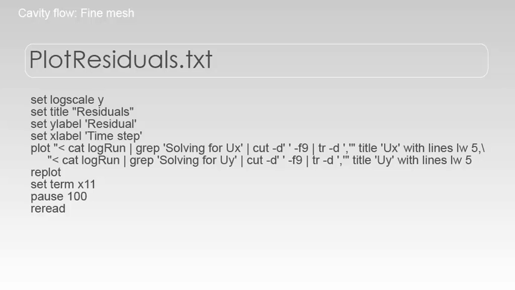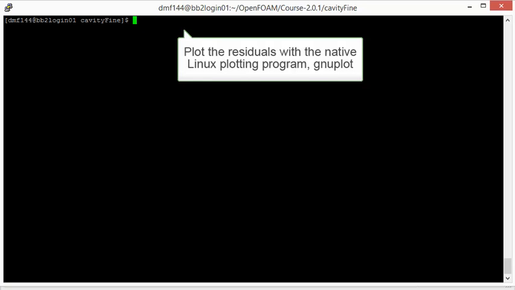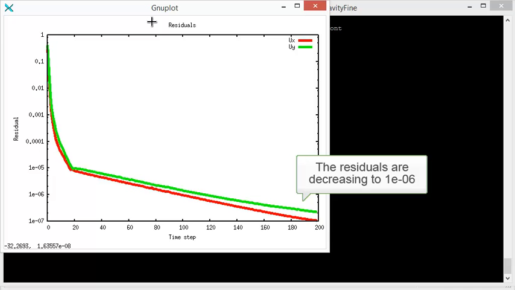The plotresiduals.txt file contains information about what data will be plotted. It will automatically update the figure every 100 seconds. The residuals can be plotted with gnuplot. As you can see, the residuals are decreasing to 1e-6.